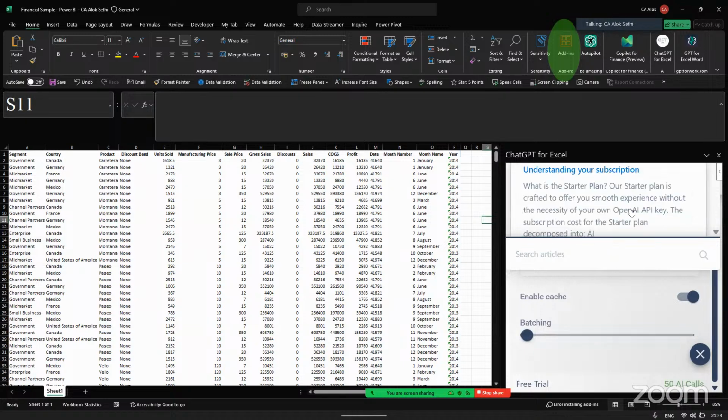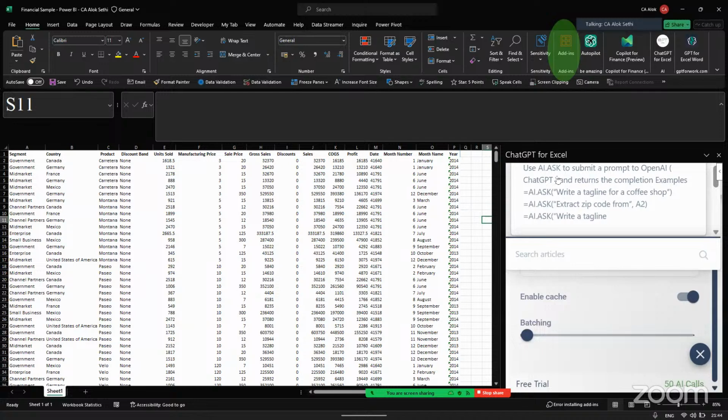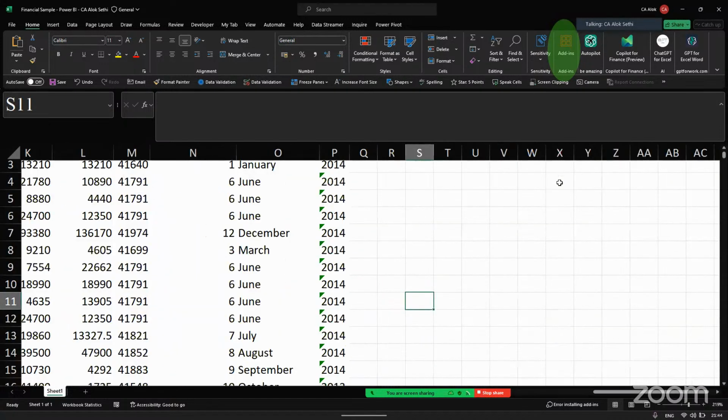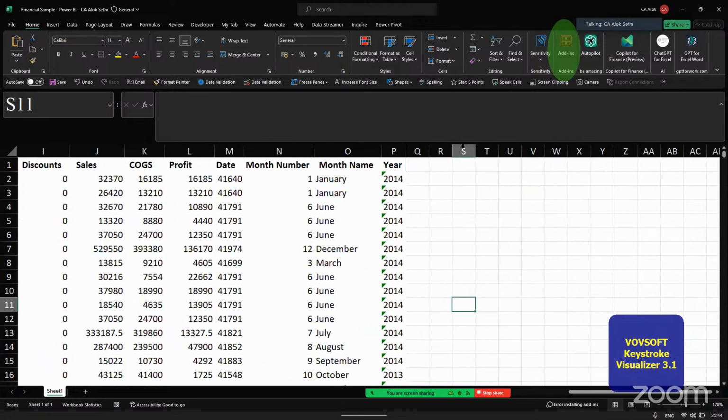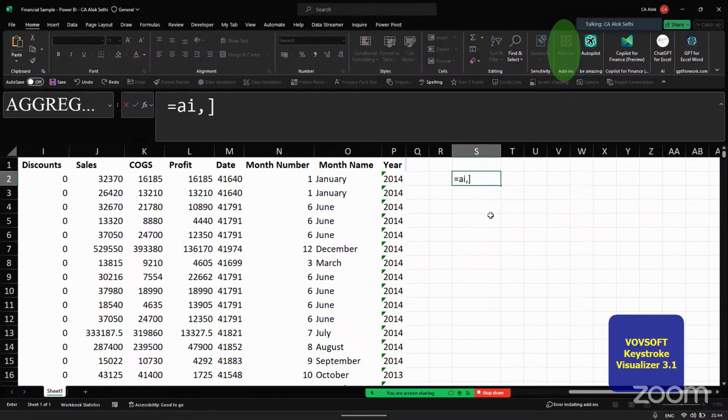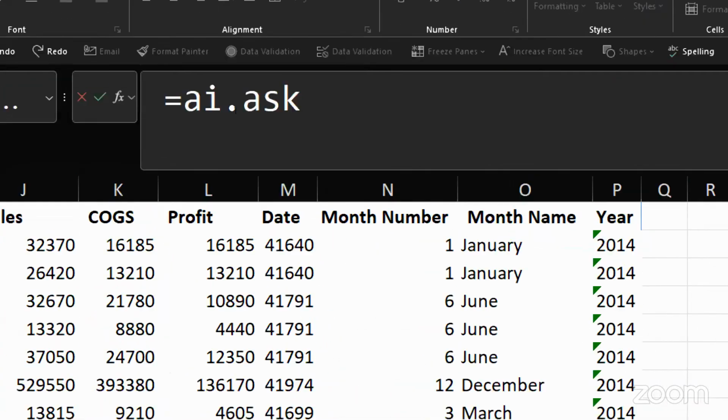Okay, so that will be there. Okay, now see AI.ask. So this is relating to AI. Now what we'll do is I'll show you how different AIs have different formulas. So equal to AI.ask. Now, this is a new function which is an AI enabled function.